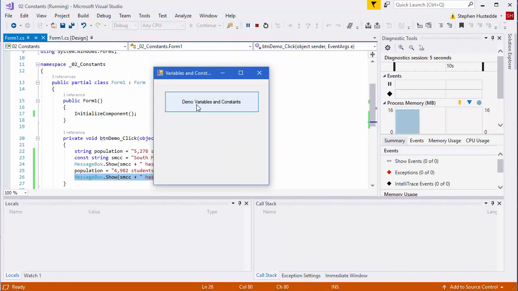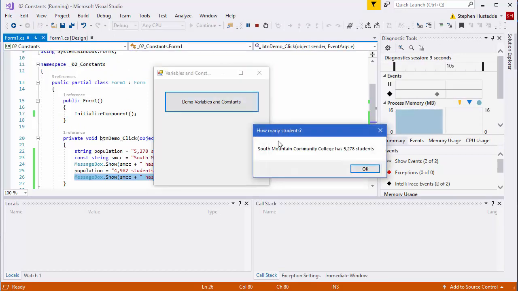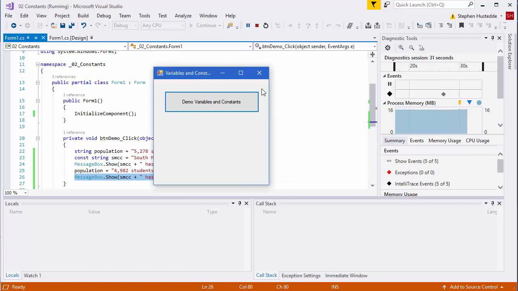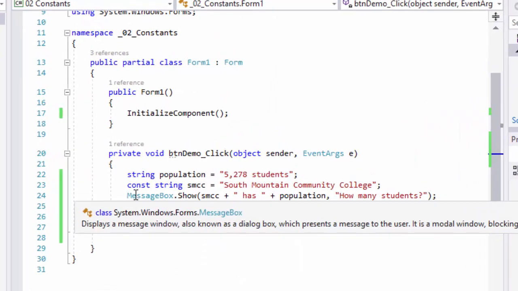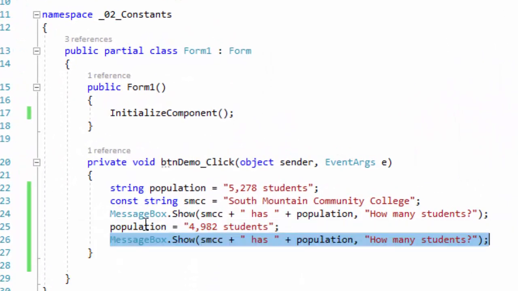So here's our project. I clicked the Demo Variables and Constants button. And I get how many students is my title. South Mountain Community College has 5,278 students. So that was from this value of population. But when I click OK, it's then going to change that to 4,982 students for the value of population and redisplay my message box, and that's what I get. So we're changing the value of the variable.